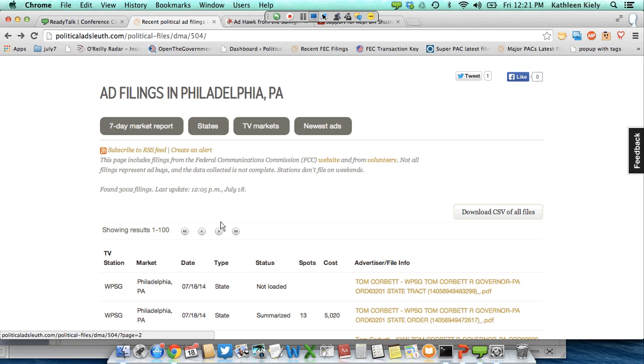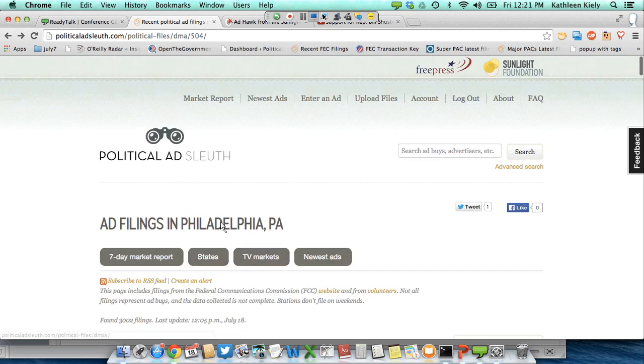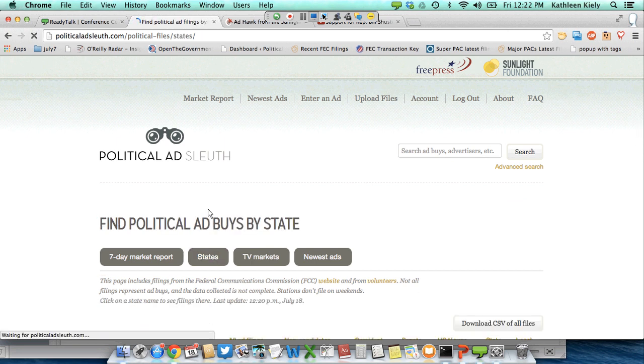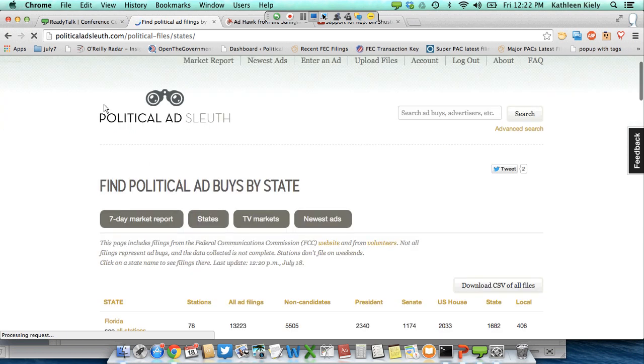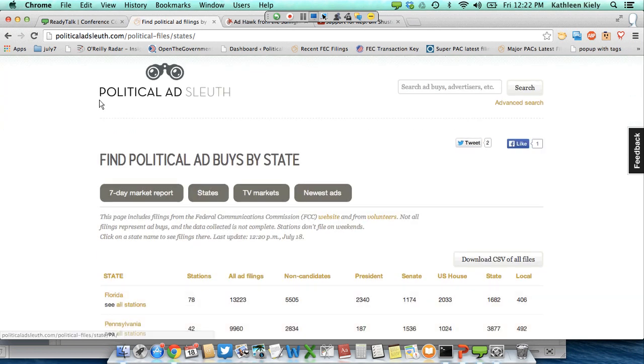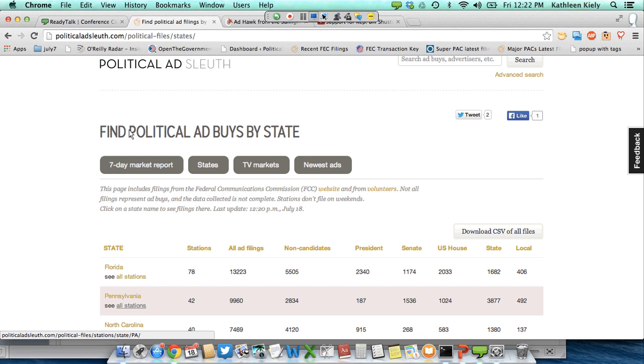I have a quick question. Right now the list is by date. Can you list it by station? I'm looking to Jacob. Could you just filter for station? You can see all the filings on a particular station. I'm just going to click on the states button at the top of the page. And if I scroll down to Pennsylvania and click on see all stations in Pennsylvania.